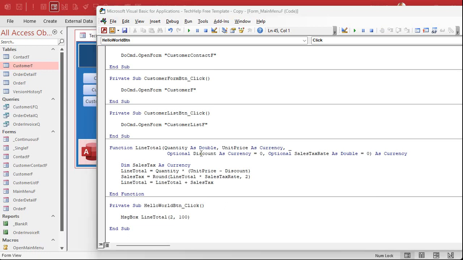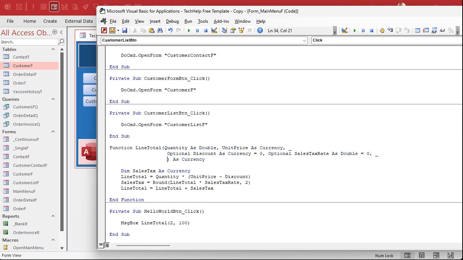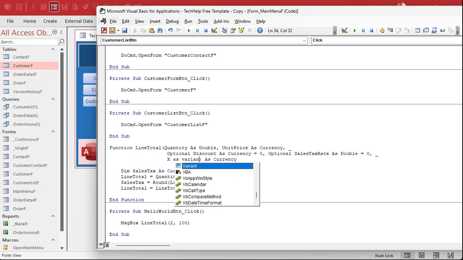There is one more thing you can use called a variant. I've talked about variants in some of my videos before. A variant is where you basically don't know what the type of variable is going to be. And variants can be null. So let's say we had another parameter in here. Let's just call it x as a variant.